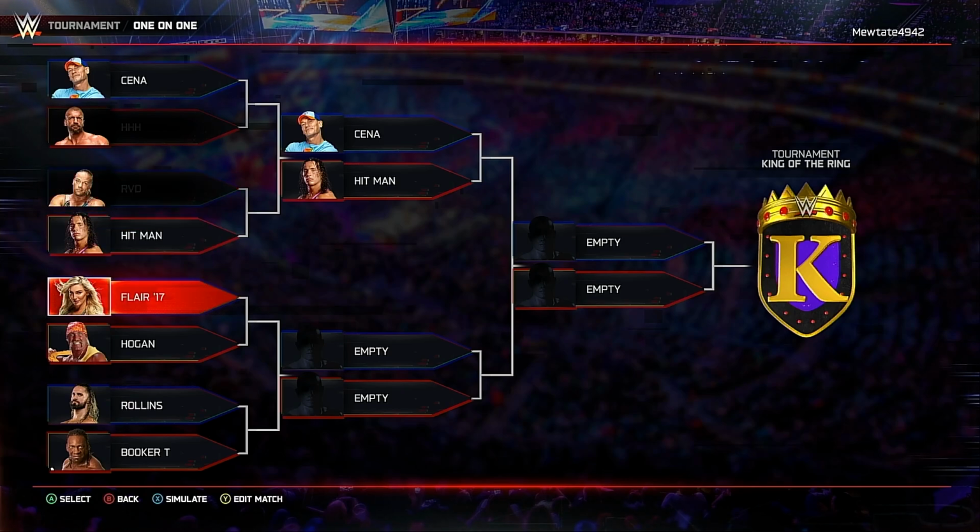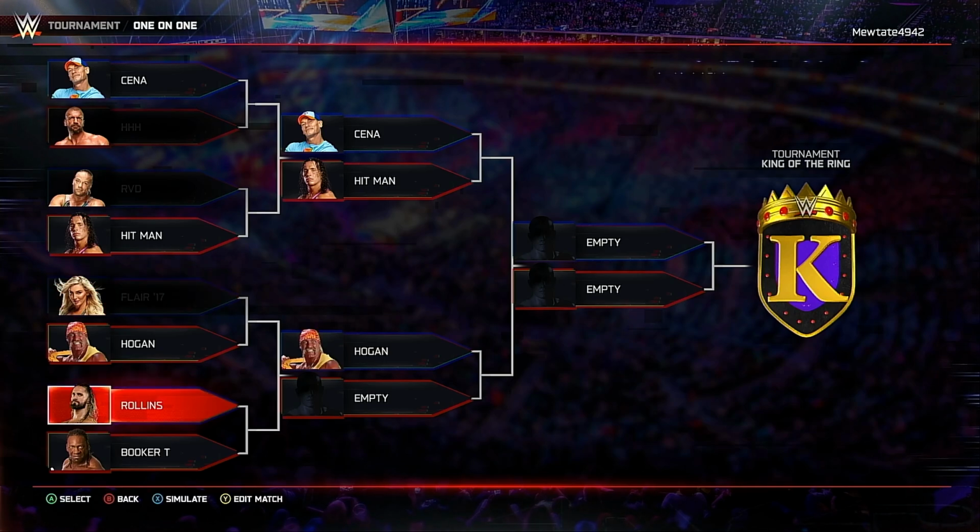Next, we have number 6 Charlotte Flair taking on number 3 Hulk Hogan. Who will politic more to win this match? Hulk Hogan is going on to the Sweet 16. After this, we have number 7 Seth Rollins versus number 15 Booker T. And Seth Rollins is headed to the Sweet 16.